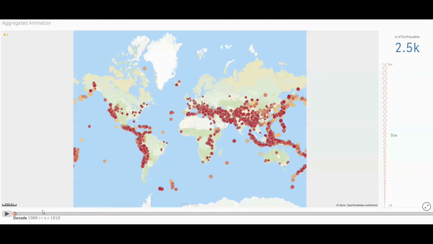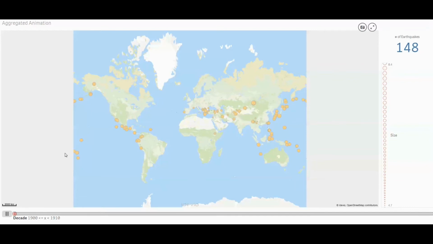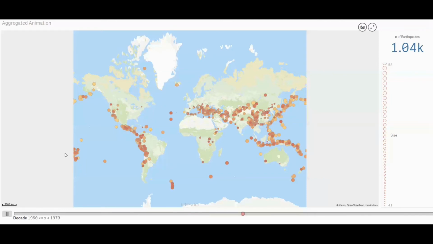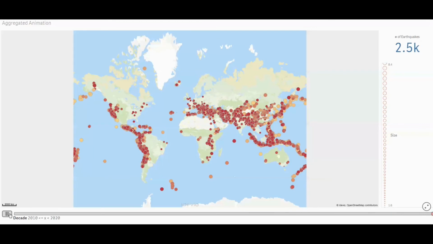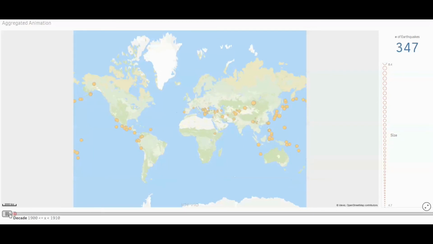Did the darker dots start appearing in certain areas more than others? Is there a difference? So the sizing is still based on the magnitude of the quakes, but the coloring is going to be based on that decade. As it goes through time, the color is going to get darker and darker and darker, so that at the end of this, we could end up keeping it and seeing if there were patterns. Are there places where there were an awful lot of quakes early on that there aren't anymore? So let me go ahead and stop that animation.